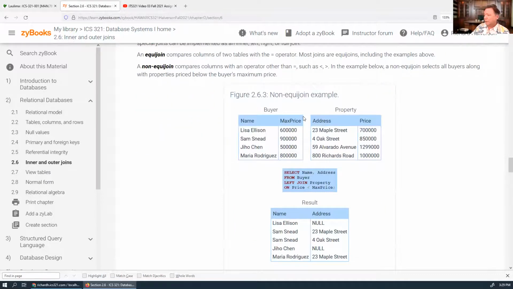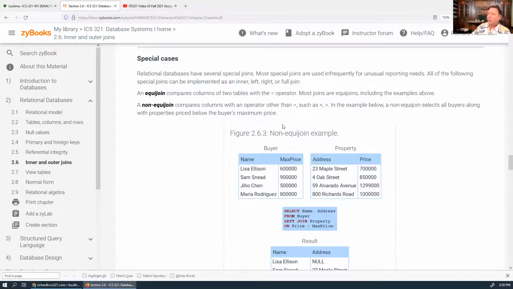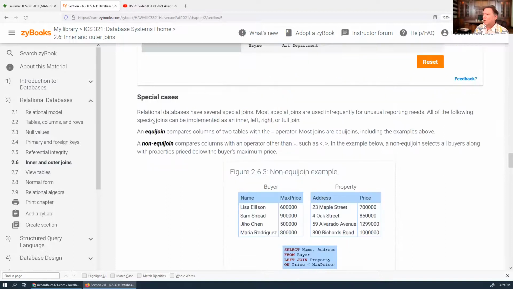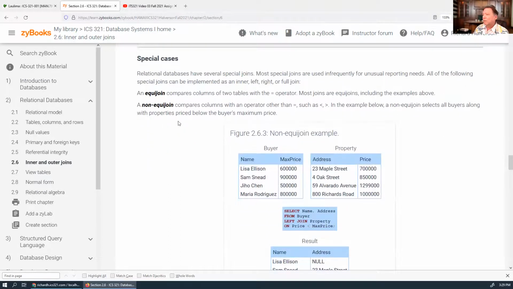There's special cases. This is an equijoin. We're always going to be talking about where we're joining equal, where some column in one table has to be equal to some column in another table, but it wouldn't have to be. It can be like greater than or less than, and so then the joins get more interesting. But we aren't going to really learn how to use those.